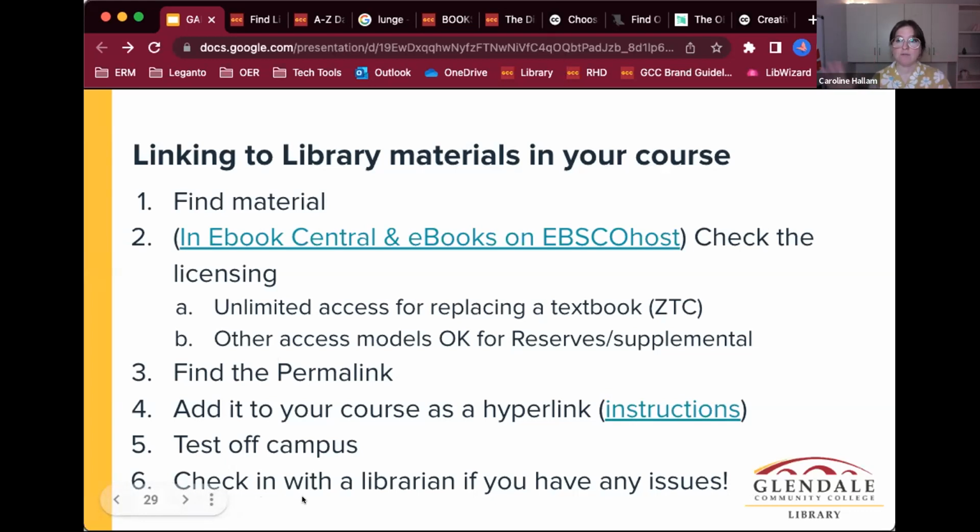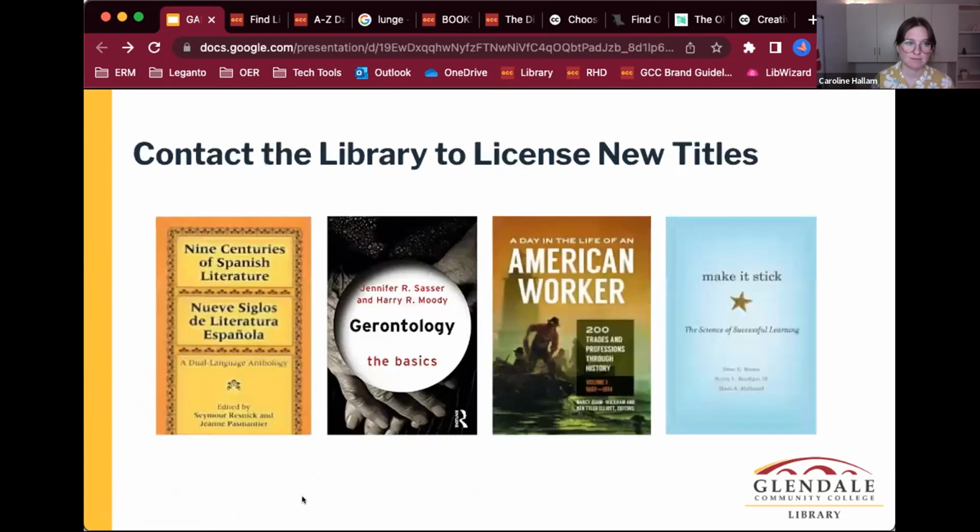So OER, you can import it into your course, but with library materials, you don't have the right to make a copy, right? You should just link out to it. Again, I keep putting this throughout all of my presentations, but if you want us to license something new or investigate an alternative to your current content, just contact us. We're happy to help. And this is just a selection of some of the titles that we've licensed for classes and for book clubs on campus.